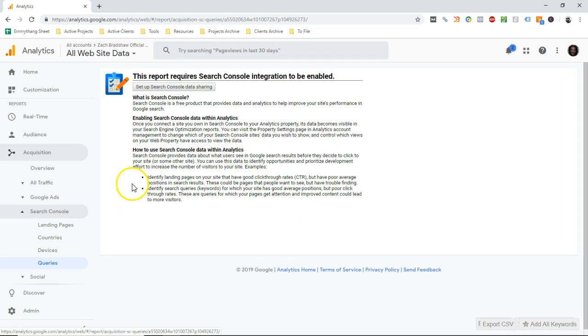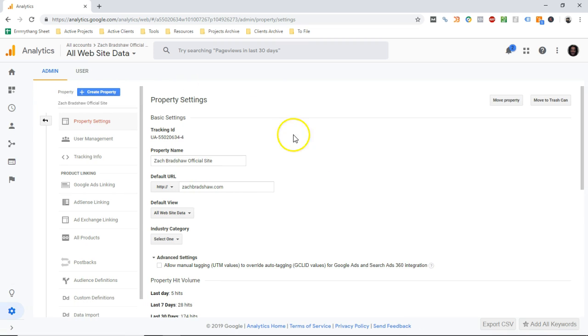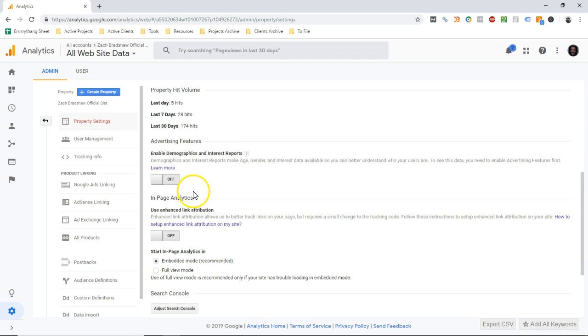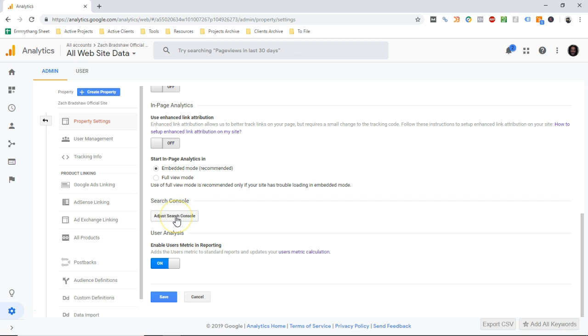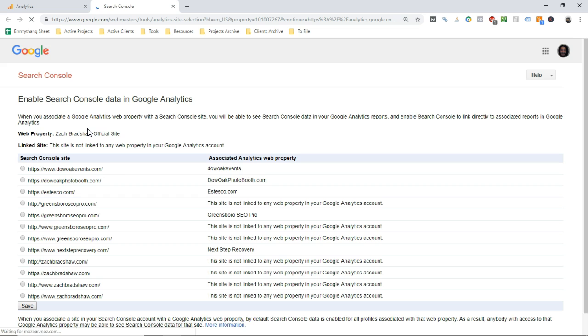Well, when you don't have it set up, this appears, and this will take you directly into the correct place within the admin to set up your Search Console data sharing. And it's a fairly simple thing to do. So I just noticed within my account, I want to change my default to be the secure version of the site, but you come down here to the Adjust Search Console button, you click it. Really simple. If you already had one, you would see the name of it there, but you can go to add. It brings up your connected Search Console account.